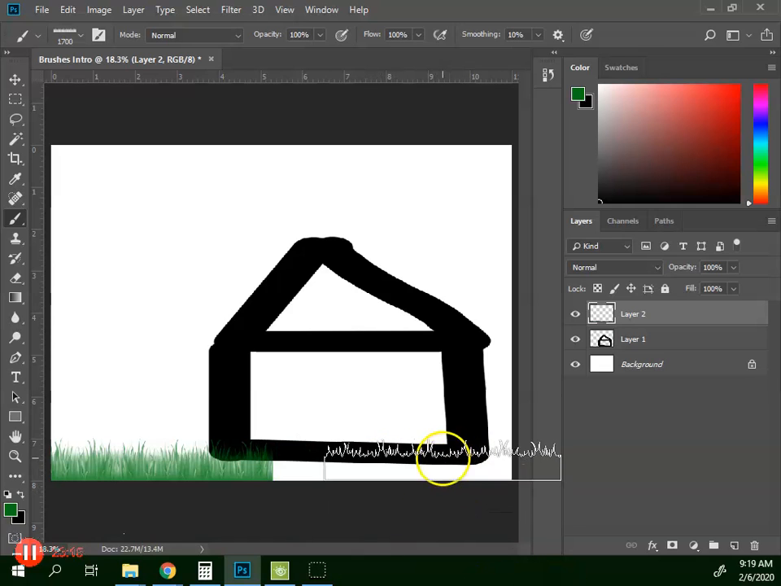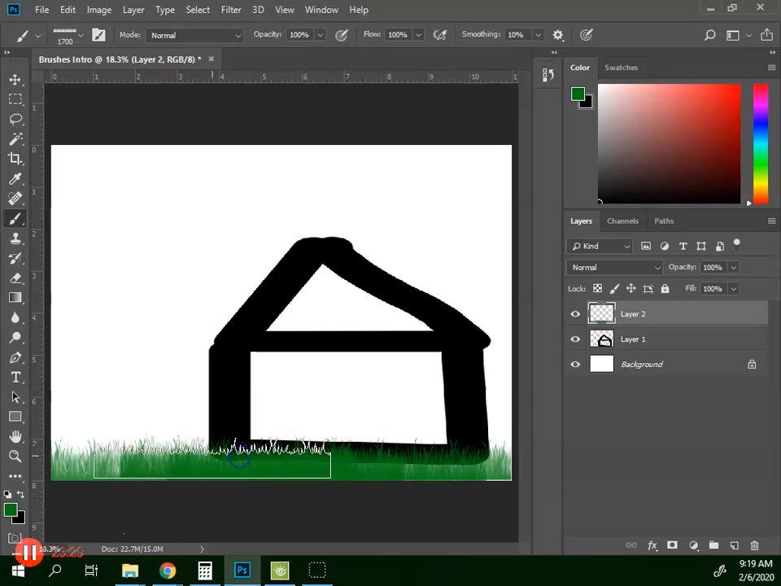So you guys could draw a little bit of grass in here. Make it thicker by just putting it in a couple of times.